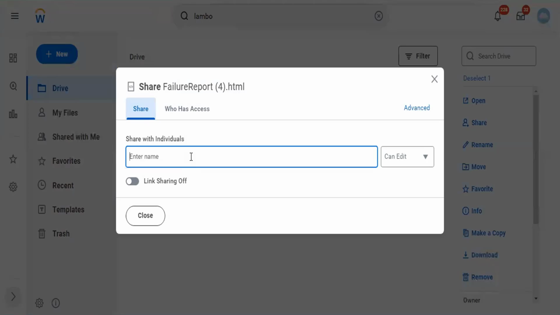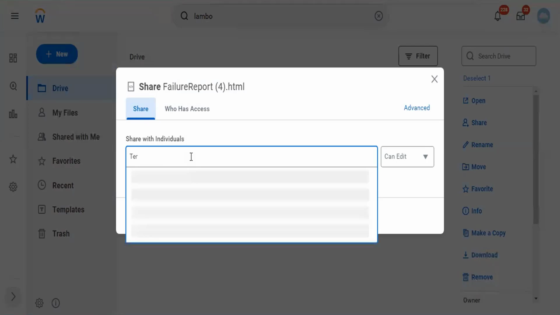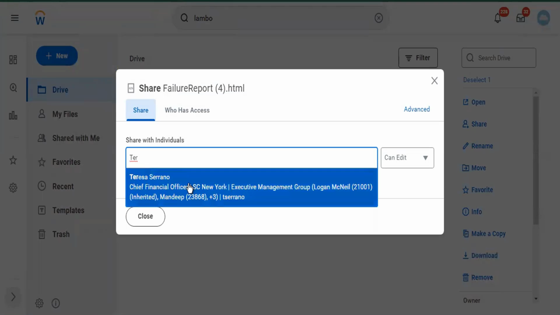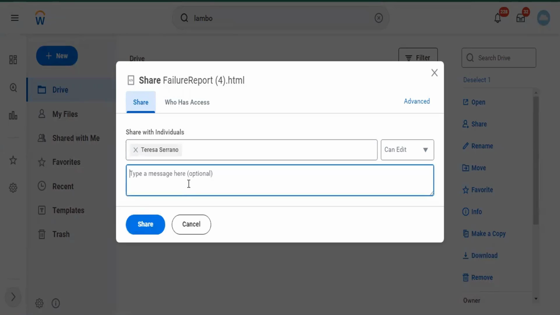That's how you'll see also. So we'll type the name Teresa Serrano. The moment I type a few keywords of her name, the name has appeared up here. And I type a message. Can you please check the errors? What kind of access, can view or can edit? That access, share.